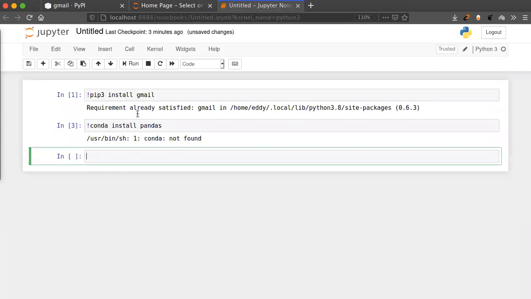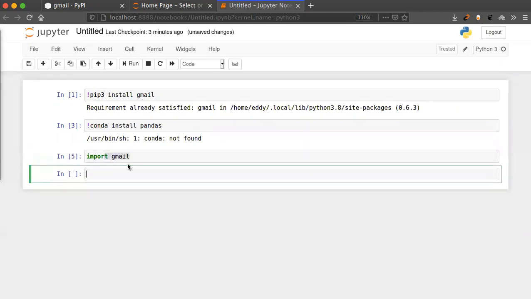So if you want to import Gmail, you can simply use this method. Okay, this is one. Then no issue. Or if you don't want to import all of Gmail and only want to import a specific function from there, you can use this method: from Gmail, import what you want. So these are the two methods I'm going to use here, and the message.